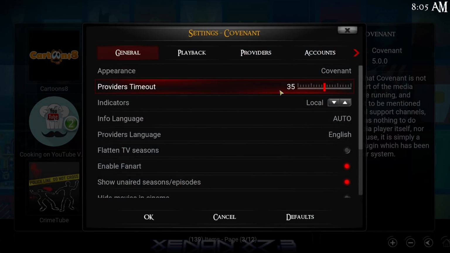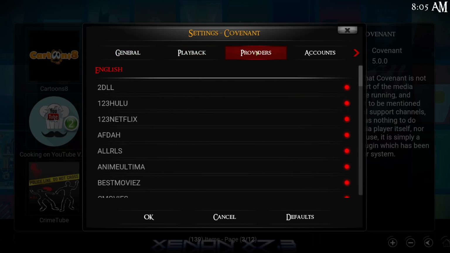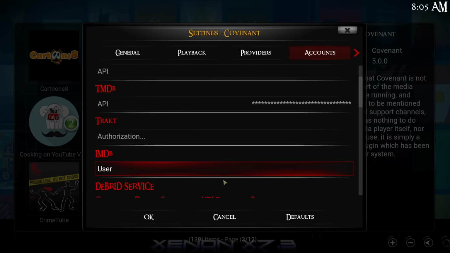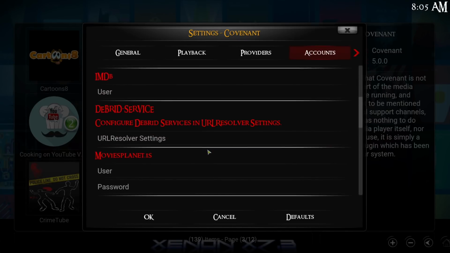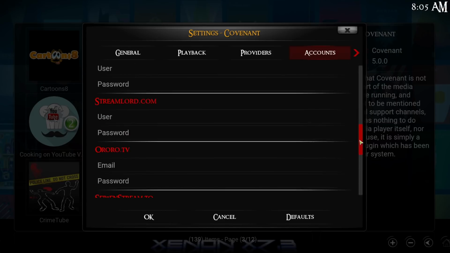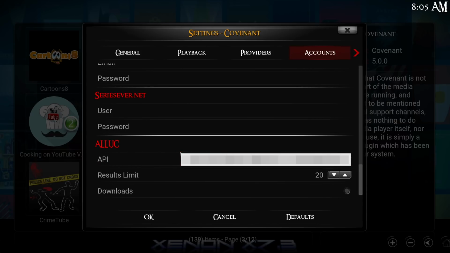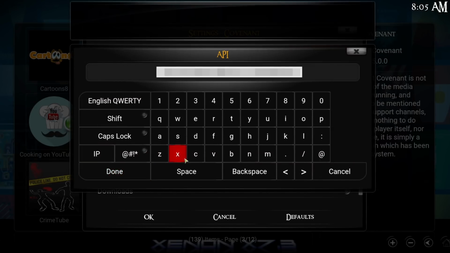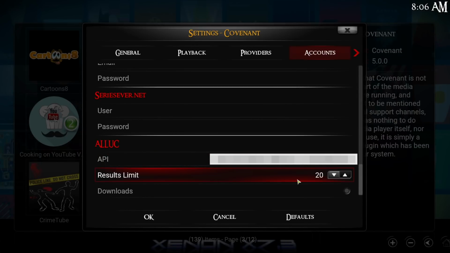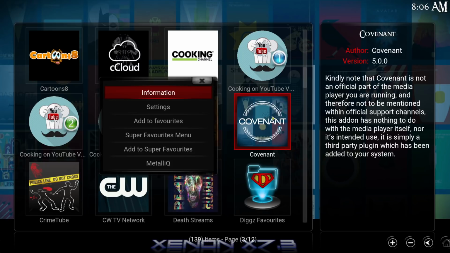I like to do my provider timeouts at 35, and we go into accounts, and URL resolver is for Debrid. And here's All You See. So here you enter the API key that you got, and you can set your results limit. So you get 200 a day, so that'll give you 200 links a day on search results. So it depends how many things you watch in a day and how many devices you're using it on. So I like to stick around 20. You can always come in and change it after you've entered that in. You can hit OK. So now we're ready to go into Covenant.